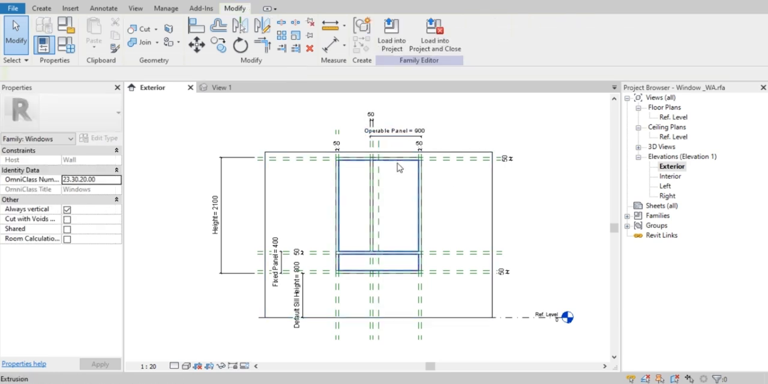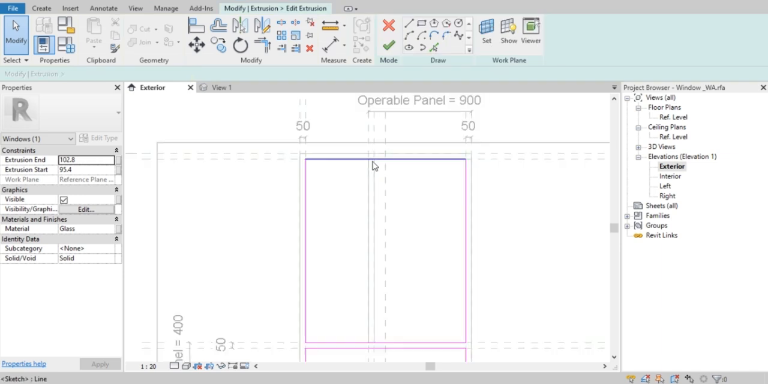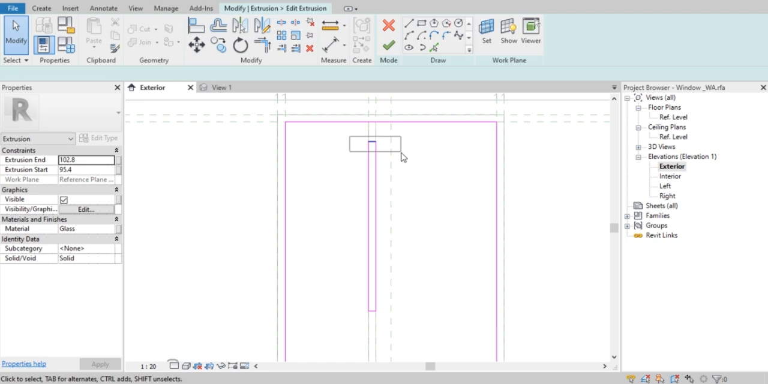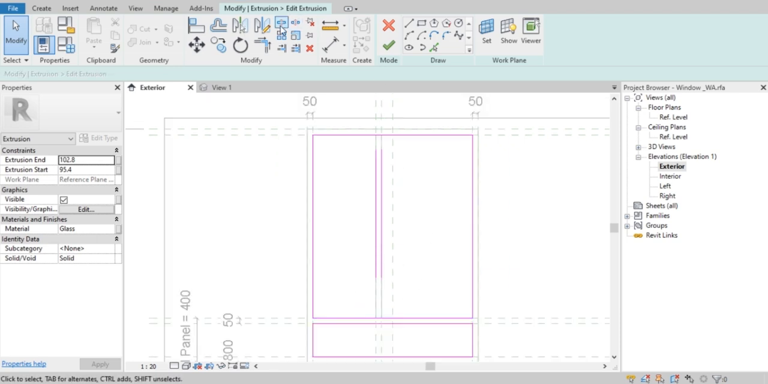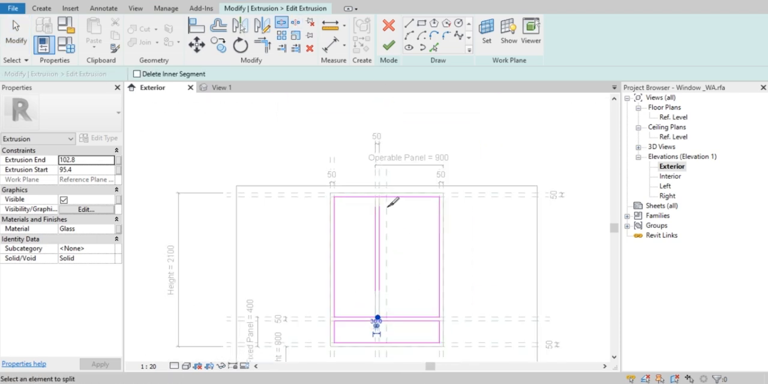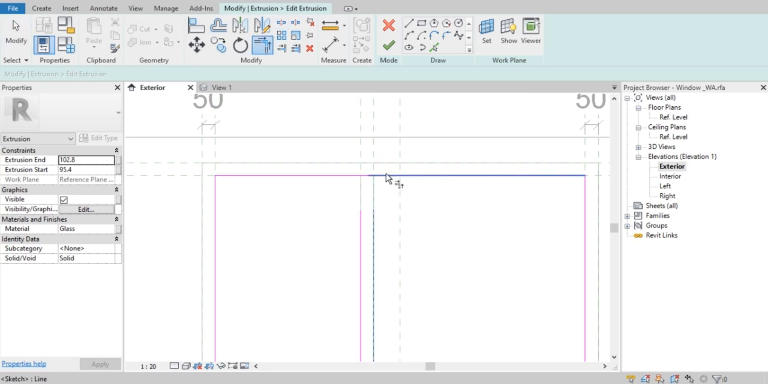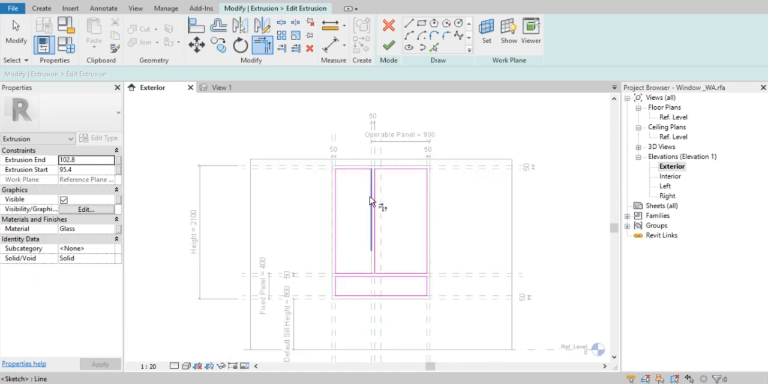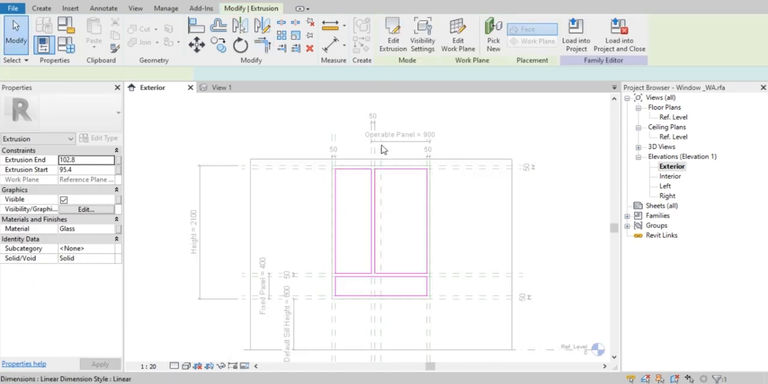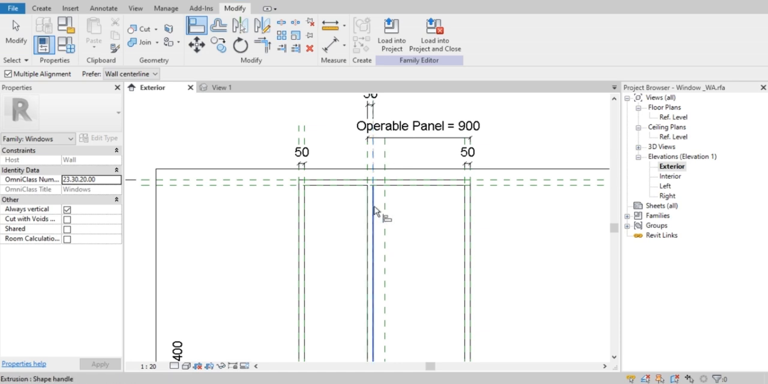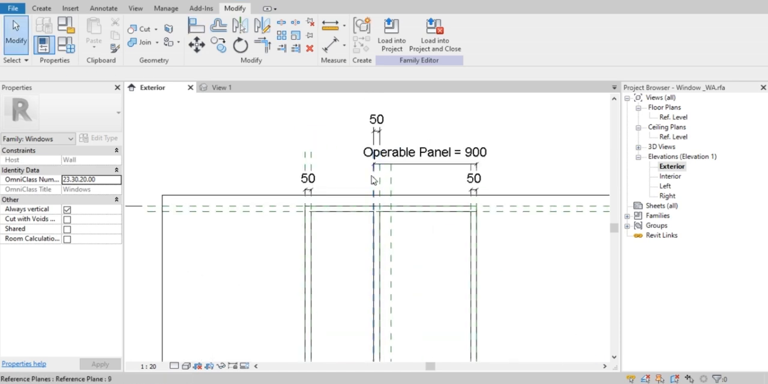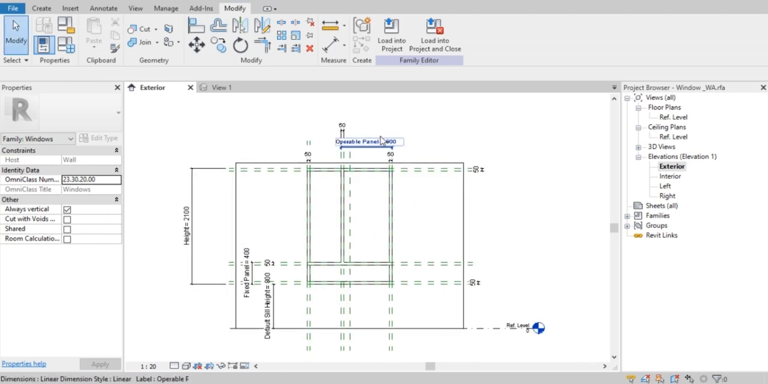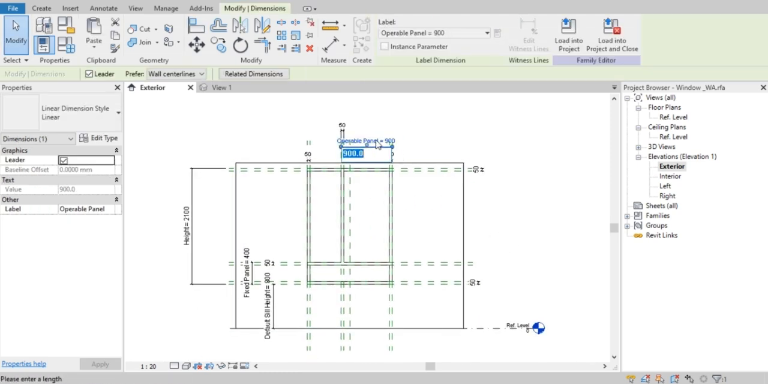Now it's time to modify the window glass and edit extrusion to modify glass frame. and align it with the reference plane. Lock the frame in place to maintain the constraint. Then, adjust the operable panel distance and check if it works.